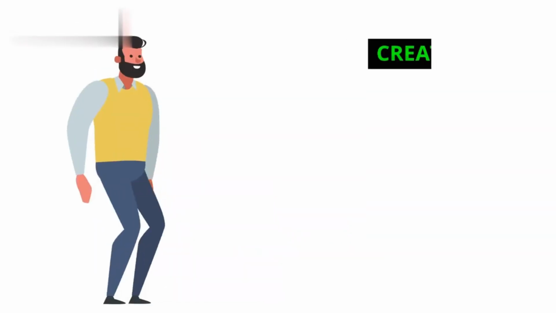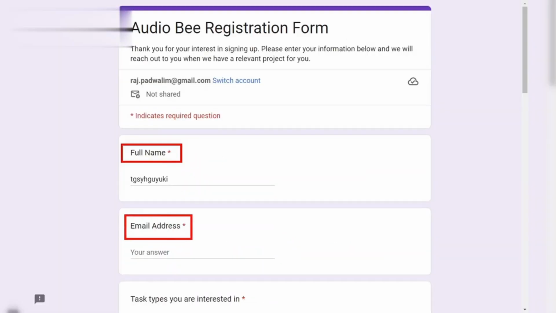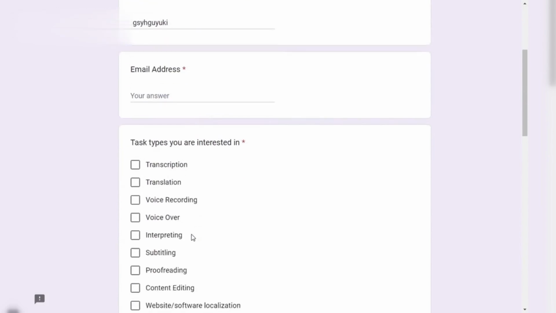Step 4. Create your account. Fill out the short form with your email address, create a strong password, and choose a username. Make sure to read and agree to their terms of service.